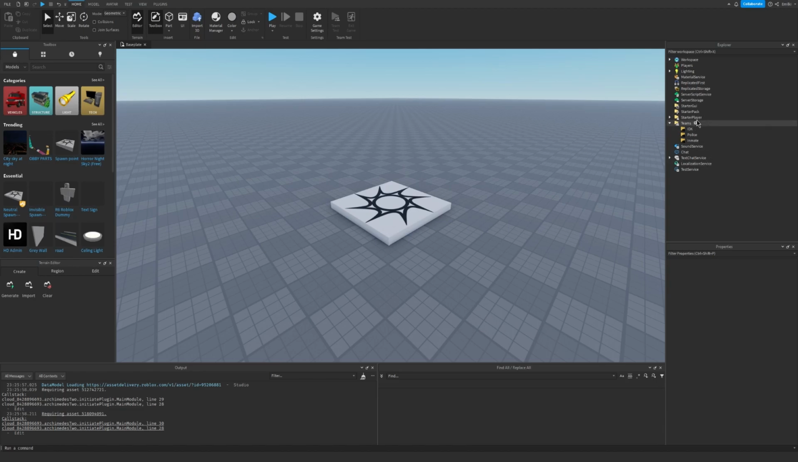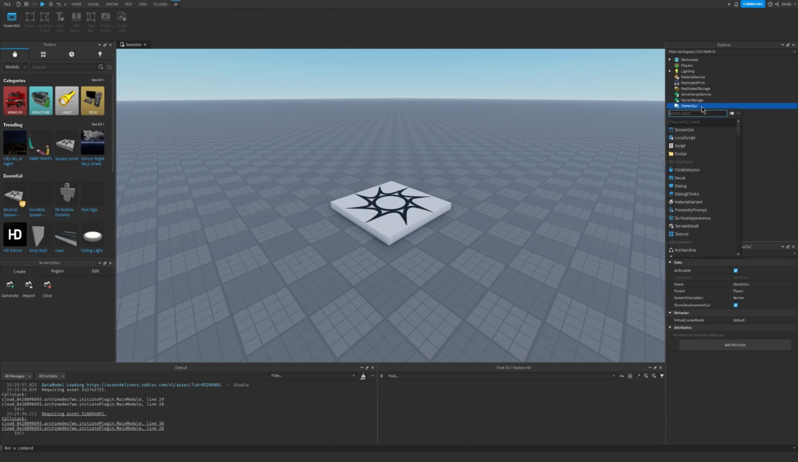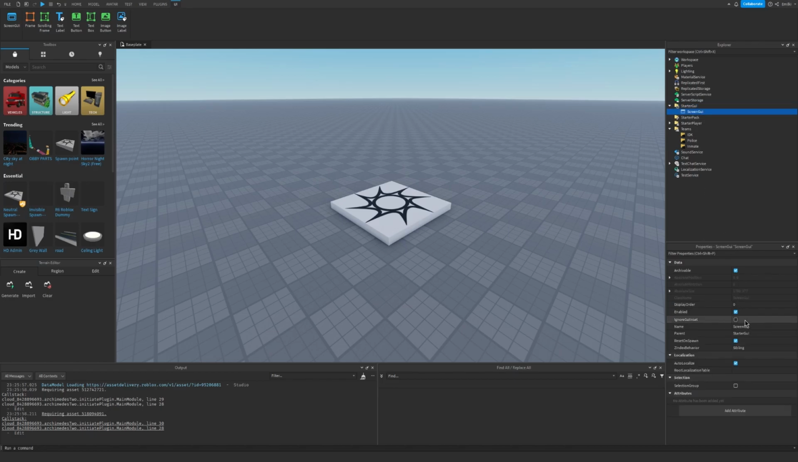Okay, so let's go under StarterGui and insert a ScreenGui, and let's just name it TeamGUI. Now let's go ahead and turn this ResetOnSpawn thing to false, but this is entirely up to you. In my opinion, it's kind of annoying to get this prompt every time that you die. So I'm gonna turn it off.